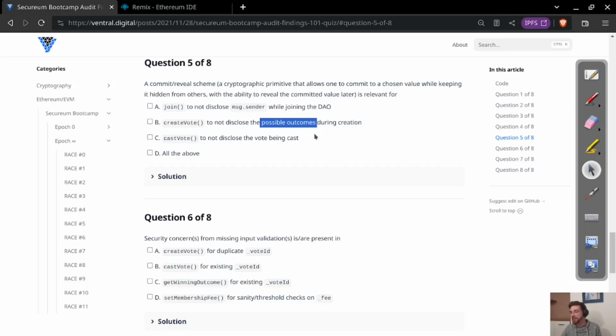this is what you actually voted for. So no, that doesn't really make sense to do a commit reveal scheme here either, except for maybe some really edge case scenario that I can't come up with right now. But no, B doesn't sound like it makes sense either.